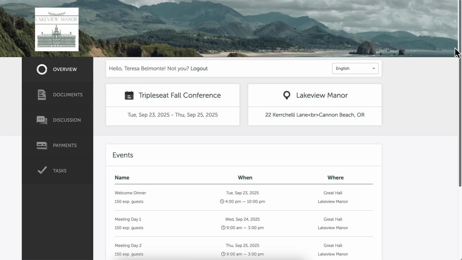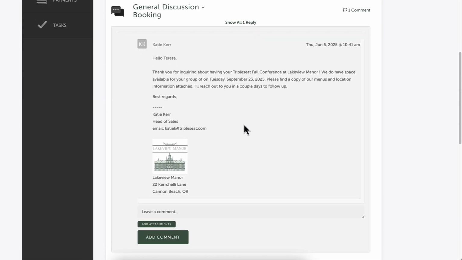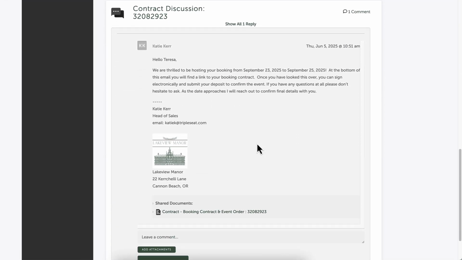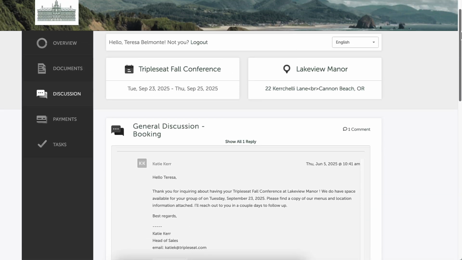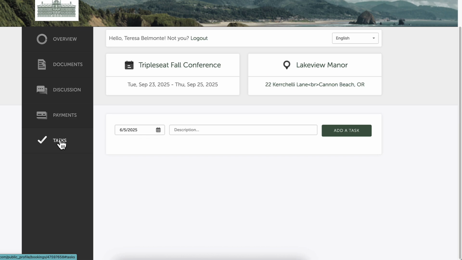The guest portal overview tab will show all events associated with this booking and any recent activity. In the Documents tab, they can see any documents that have been shared with them. In the Discussions tab, the guest can send messages as well as view any of the discussion messages I've sent to them. In the Payments tab, if I am integrated with one of our credit card processors, such as Tripleseat PartyPay, my guest has the ability to pay online, as well as authorize a card or bank account. Lastly, in the Tasks tab, they can see any tasks that I've assigned to them, or add tasks themselves to help stay organized.